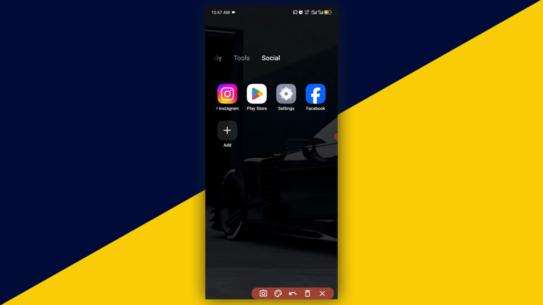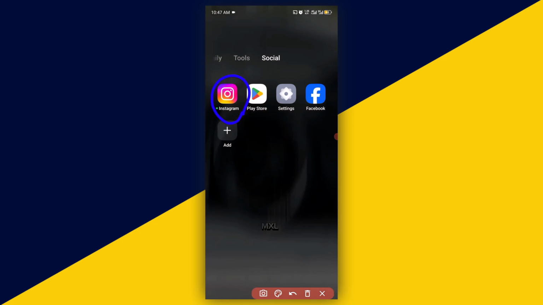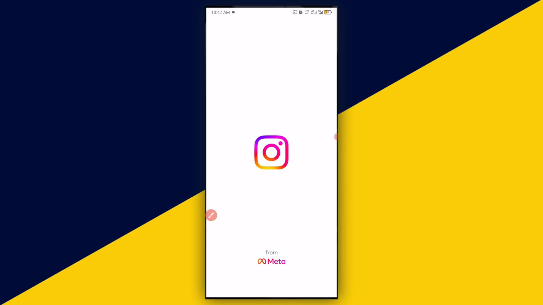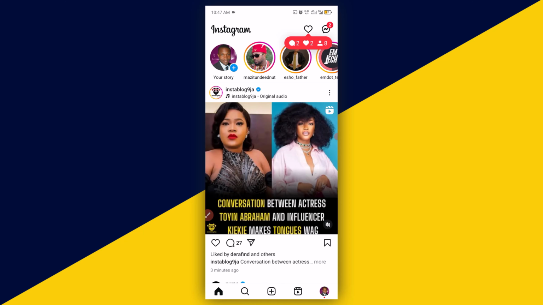So with that being said, let's get started. The very first thing you need to do is open up your Instagram. I'm going to click on here to open my Instagram. Then after you open up your Instagram, the next thing you need to do is to simply click on the profile icon right here.